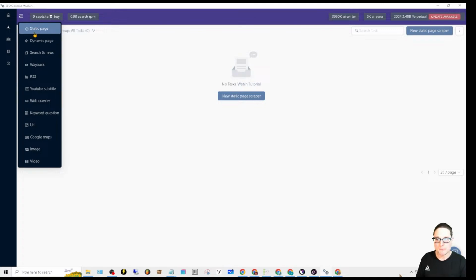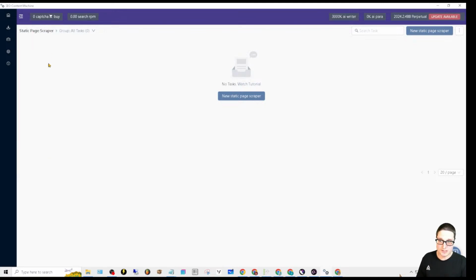The very first option is going to be the option that you want to select. Now we are on static page scraper, as clarified here in the top left-hand corner. The very next step is to click on this blue button right here in the middle of the screen. It says new static page scraper.